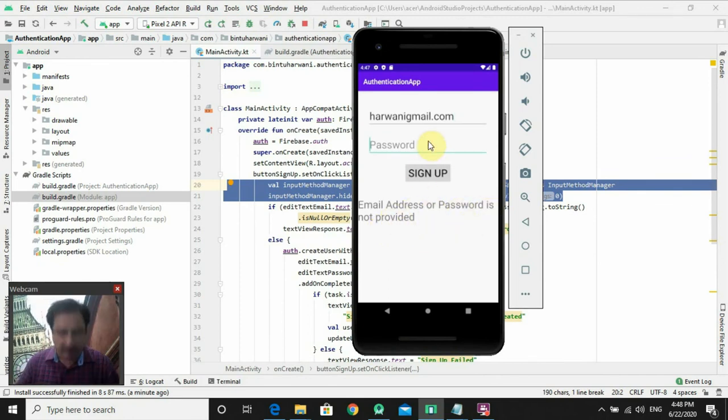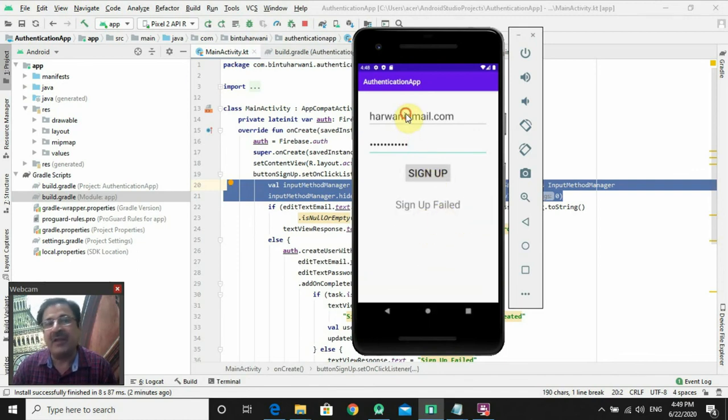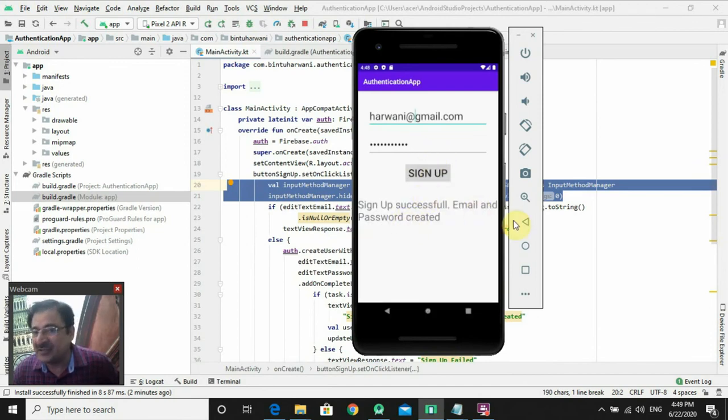Okay. So I provide the password also, say diamond1234. Right. But the email is wrong. Can you see it? There is no @ sign here. Right. So click on sign up. See what happens. Sign up failed. But if I include the @ here, so my email ID is harwani@gmail.com and password is diamond1234. Right. Click on sign up. Sign up successful. Email and password created.